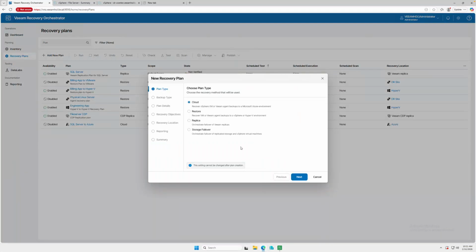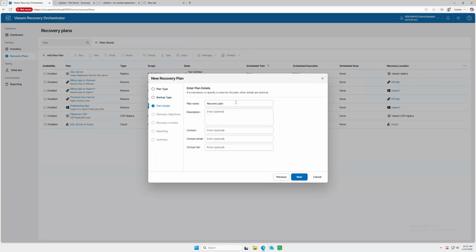And there are a few different types here. So we can do cloud workloads, where we can recover VMs from vSphere or agents into Azure. We can do restores of VMs from agent backups to vSphere or Hyper-V, replicas, and storage failovers. So for this example, we're just going to do a restore. And for our type here, we're going to select VMware vSphere.